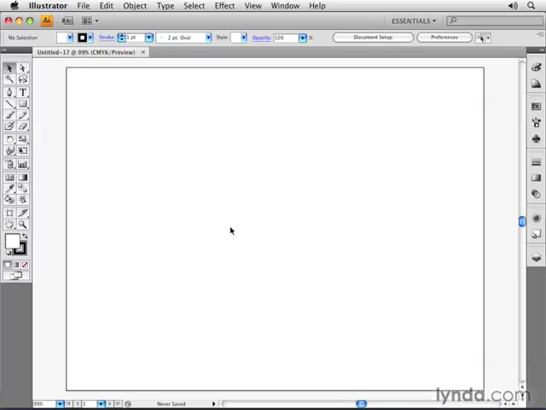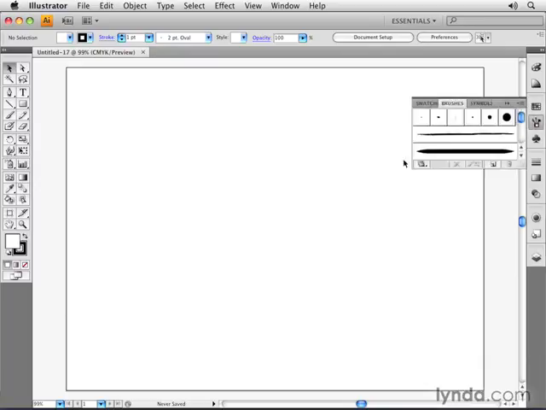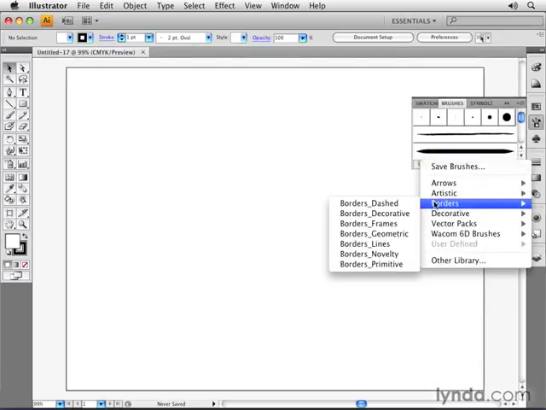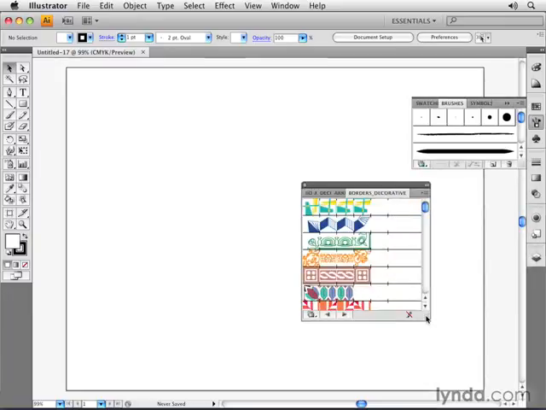Let's take a look. I'll go to the Brushes panel, and then from the bottom over here, I will choose to open up some borders, and then choose, for example, Borders Decorative. Let me click on a few of these just to add them to my current Brushes panel in this document. For example, this one here, and maybe this one, and maybe this one as well.